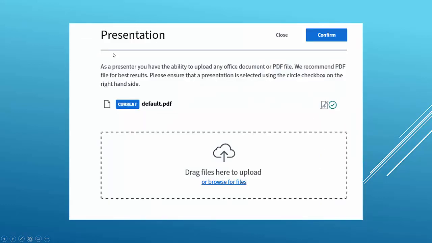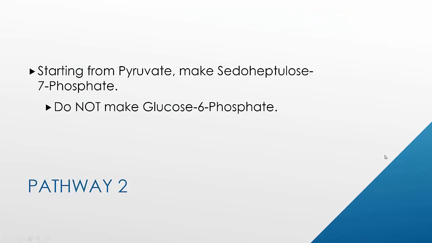So when you press the upload presentation, you get this screen, and you can literally just drag your file here and then confirm the upload, and it will bring it on. You can have multiple things uploaded at once and then activate with the green check mark which one is active. And so that's a very useful tool as well.